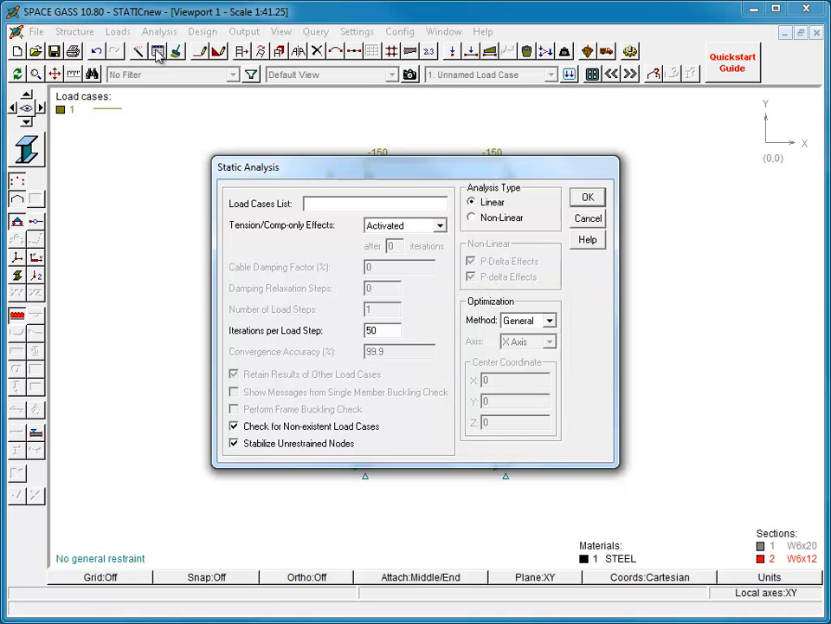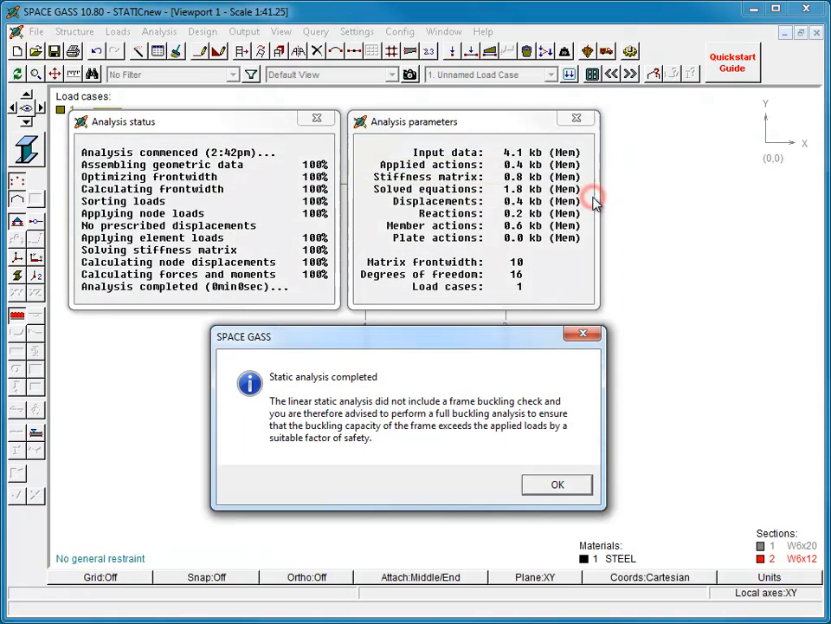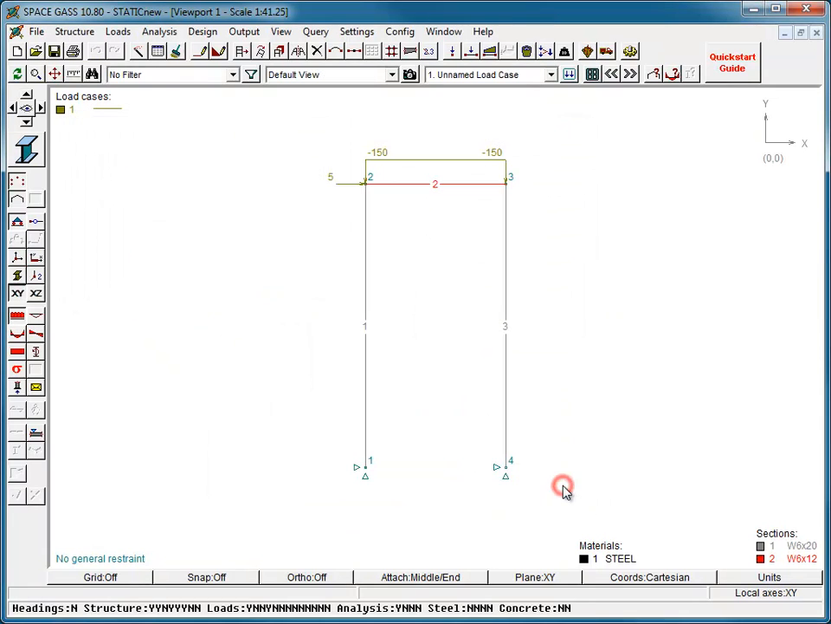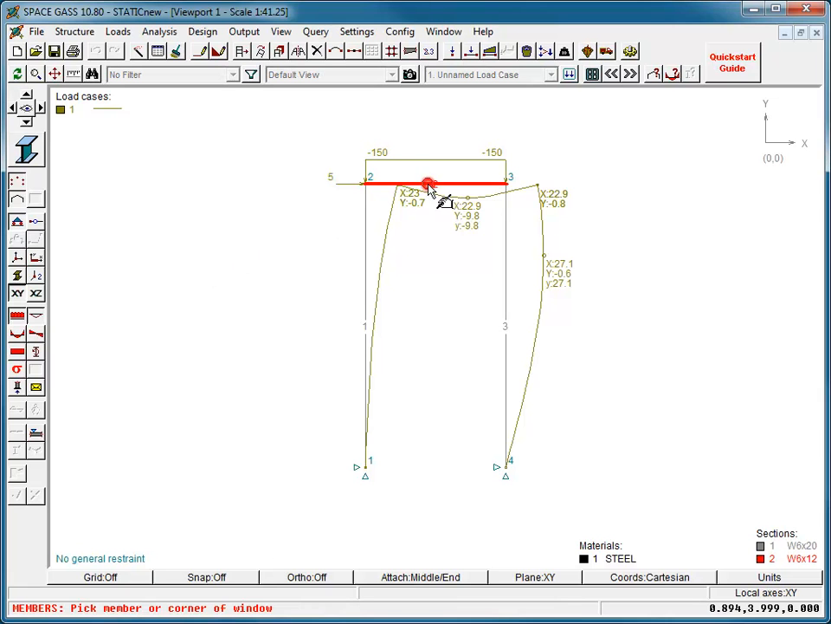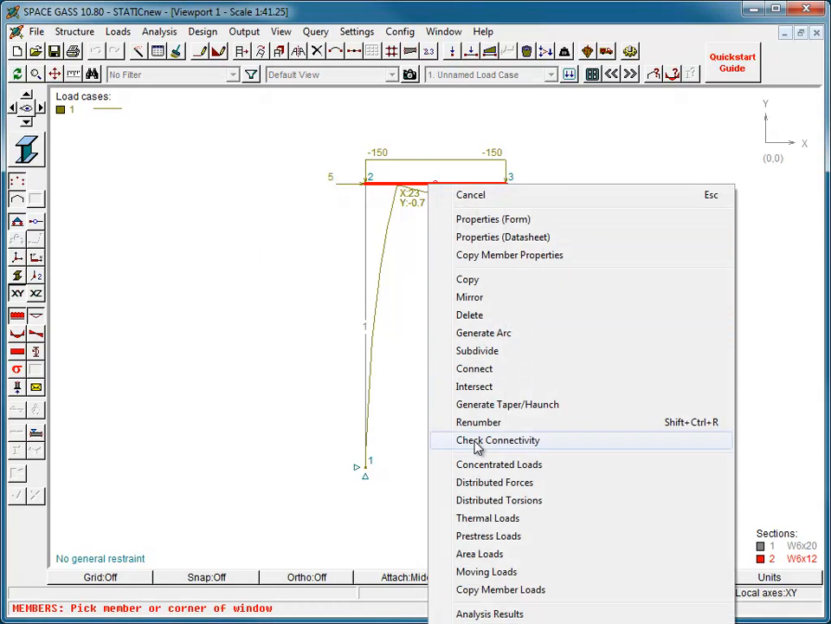Small models of a few hundred members or less generally analyze in just a few seconds and therefore don't require optimization. Most of the other fields can be left at their default values. At the end of the analysis, you can see a typical deflected shape that shows a sway of 22.9 to the right. Now let's double the vertical load to see how it affects the sway.